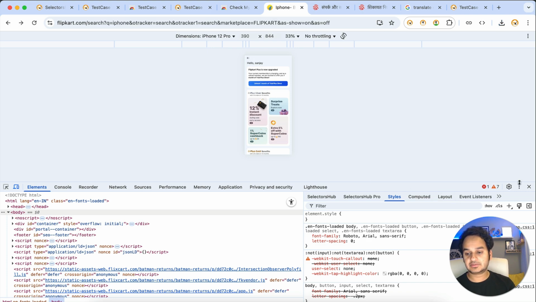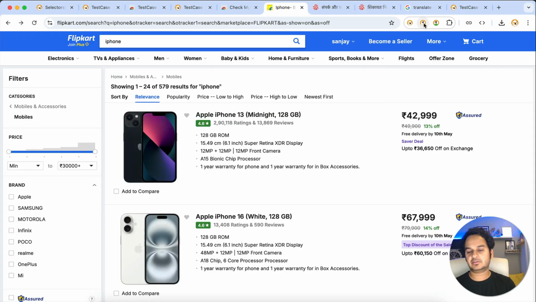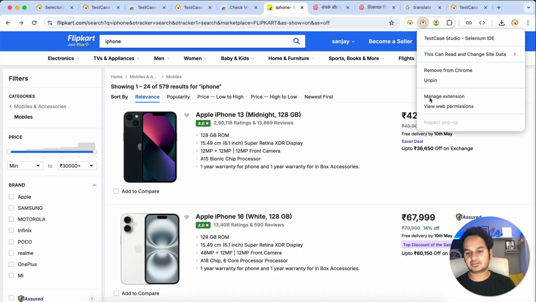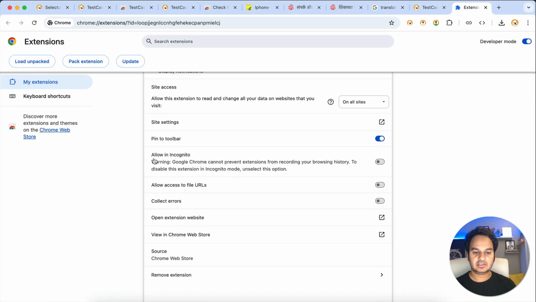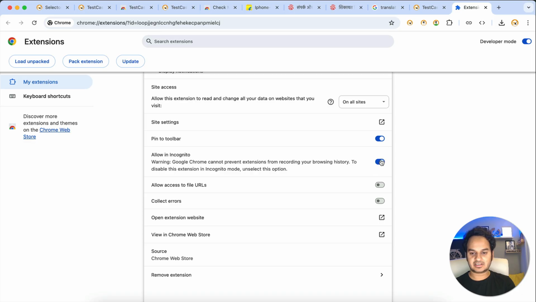Okay. Also, if you want to use SelectorsHub and TestCase Studio on incognito mode, what you have to do is just click on manage extension. Here if you come down, there are two fields like allow in incognito. By default, if you open incognito, the extension icon will not be there. If you want, you just click on it. Now you see that it is here. If you want to use TestCase Studio and SelectorsHub for local HTML files, then also you have to turn on this toggle, and now it will work for local HTML files as well.